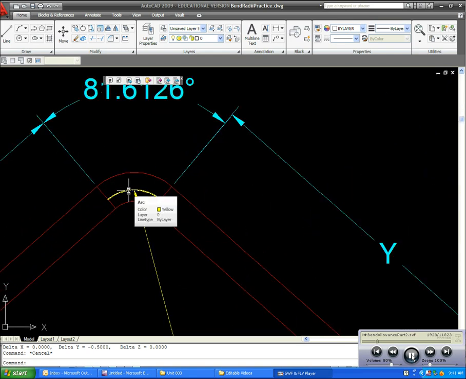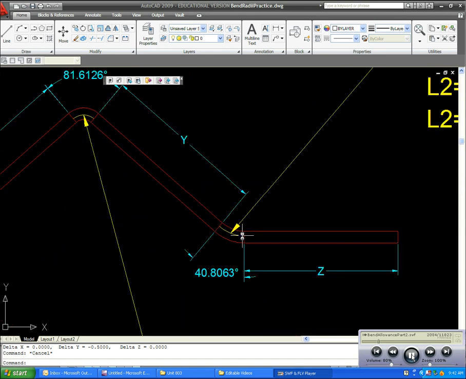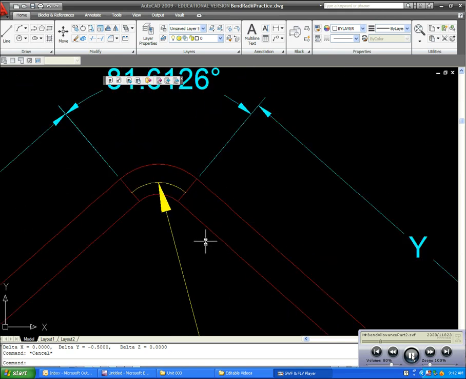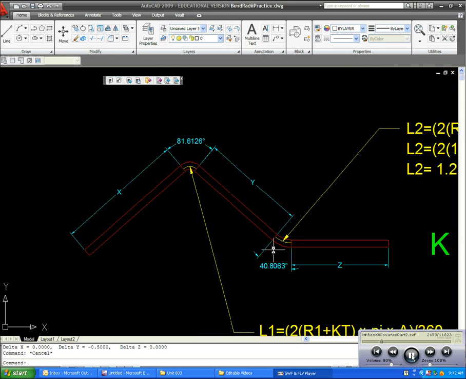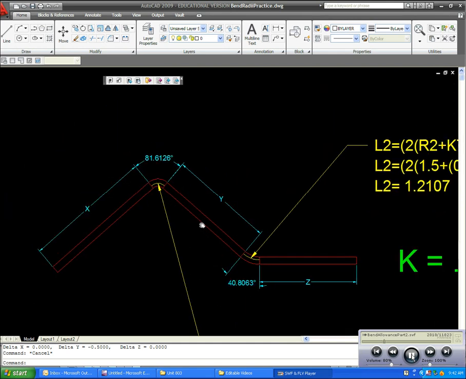And this is the length along the neutral axis, and L2. And you can see that these, of course, are at two different angles, and also this inside radius is different, so you need two separate calculations. And then when you find L1 and L2, you just add X, L1, Y, L2, and Z, and you get your total length. Now you can click on all these in your drawing and determine this.